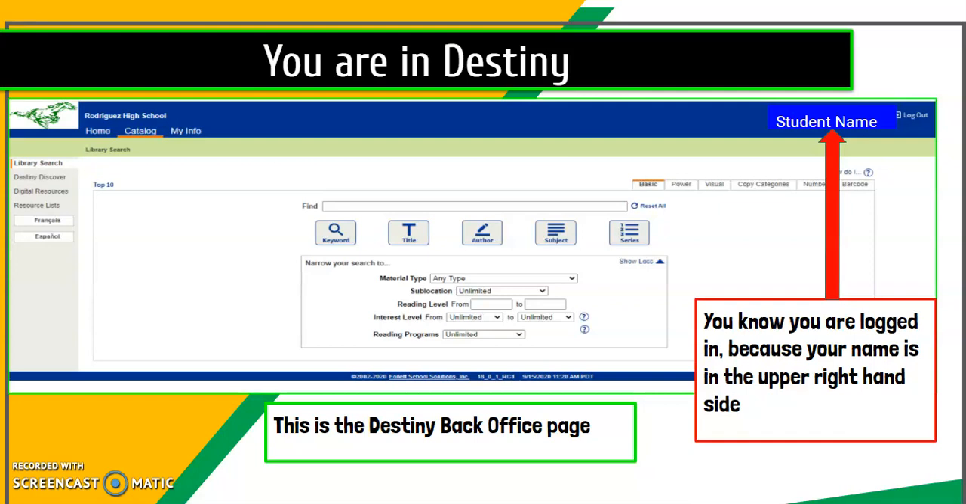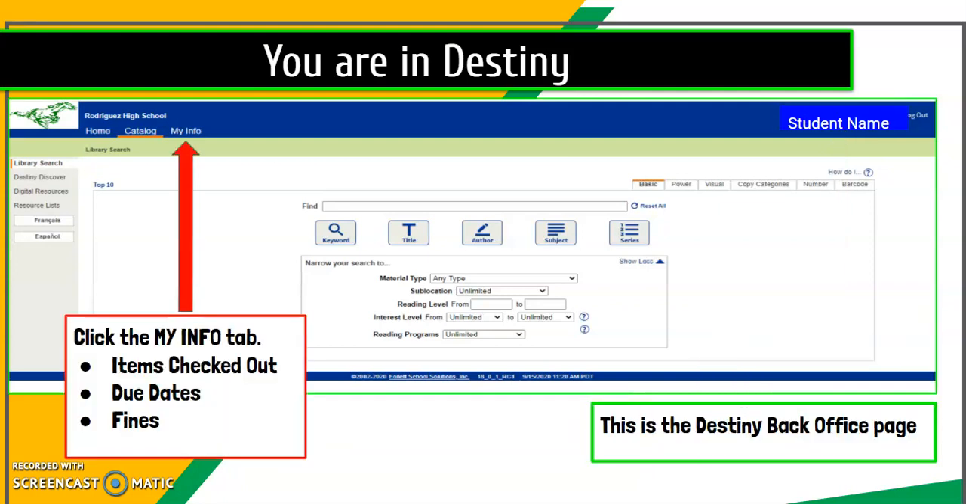Now, what you're looking at here is the back office page of Destiny. You might not be as familiar with this part of Destiny, but this is where you're going to be to look at your fines. On the My Info tab, you're going to click on that in order to see all the items checked out to your account, their due dates, and then if you have any fines.